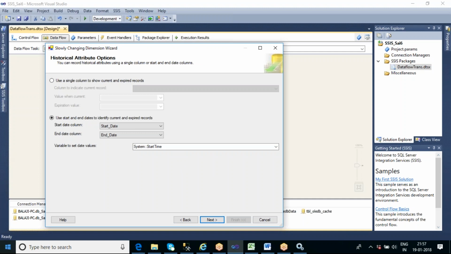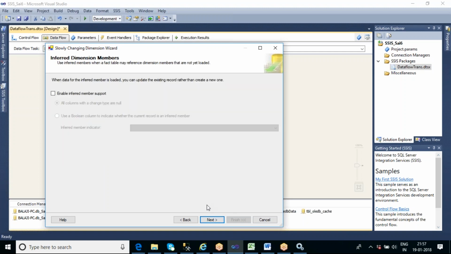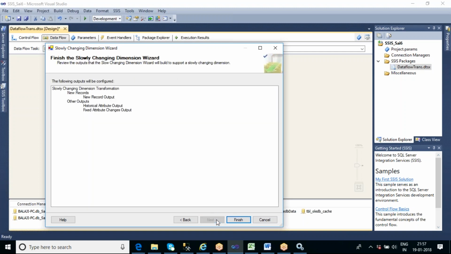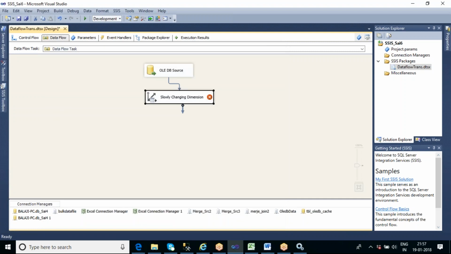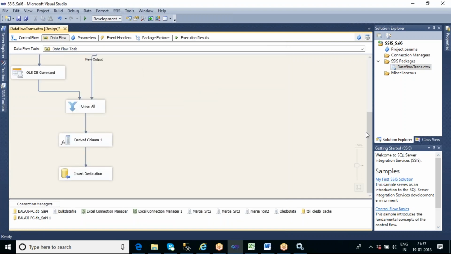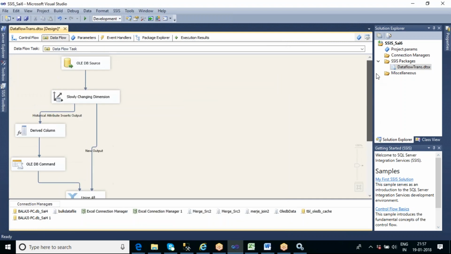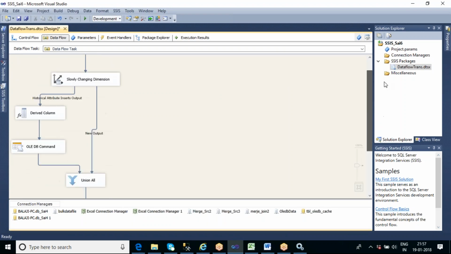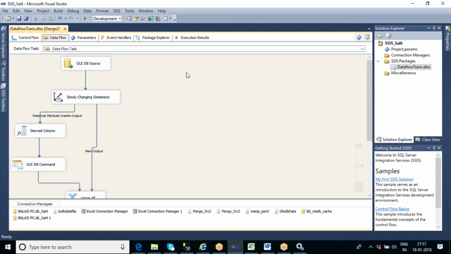Now let us go for it. I have selected the two date columns and what start time I want to give, and I don't want to consider the dummy records remaining and all same. Finish. Now if you have two date columns, it has designed its own package again. Now let me go and execute this first time.